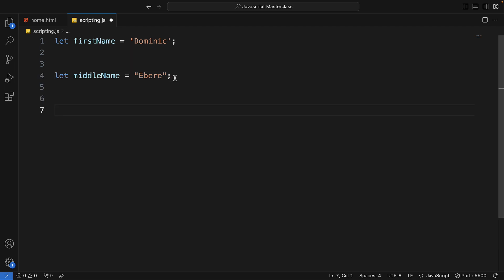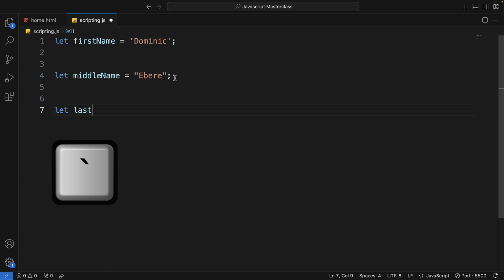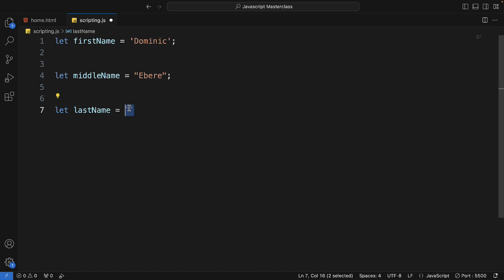Now, the next way we can bring in strings in JavaScript is through the use of backticks. So I can say let lastName equals, and I give a backtick. This backtick is directly under your escape key on your keyboard. So within the backtick, I can say Okonkwo, which is my last name. So these are the three ways we can write out strings in JavaScript and even assign them to a variable.